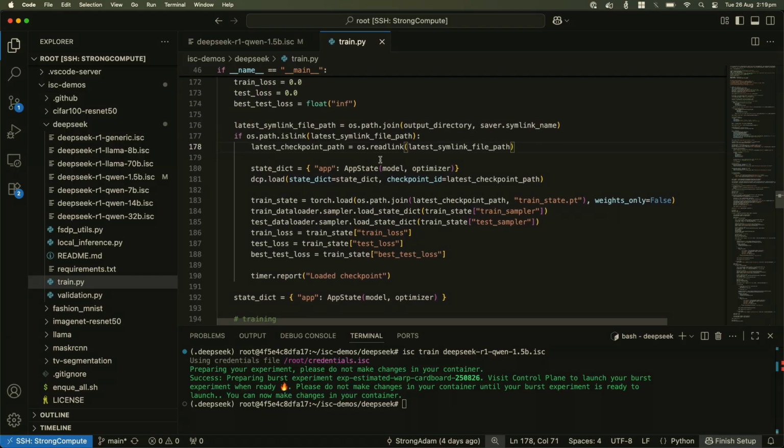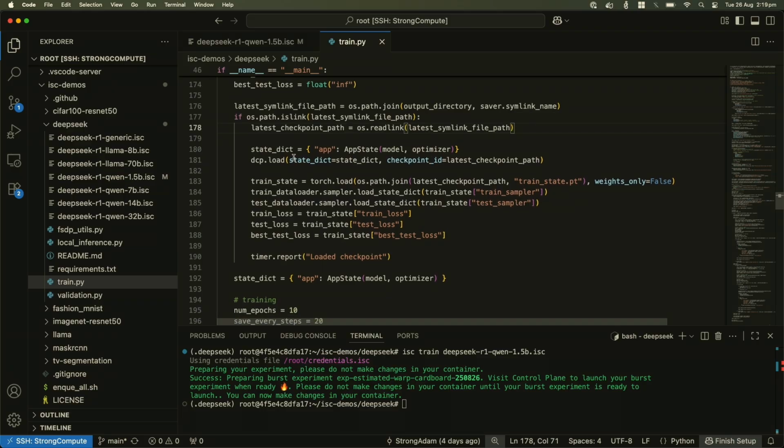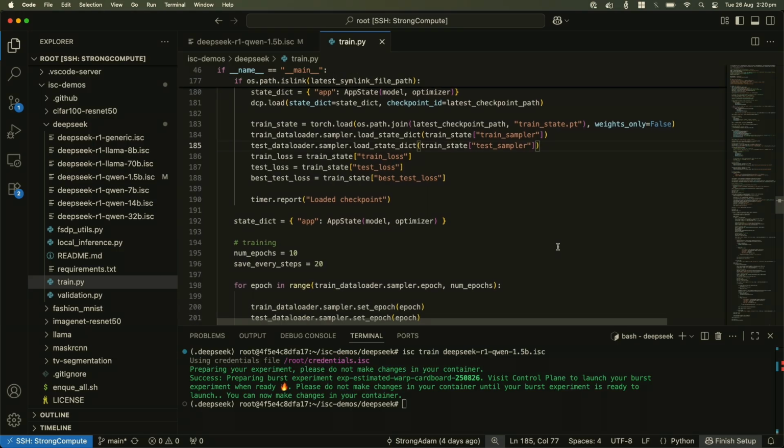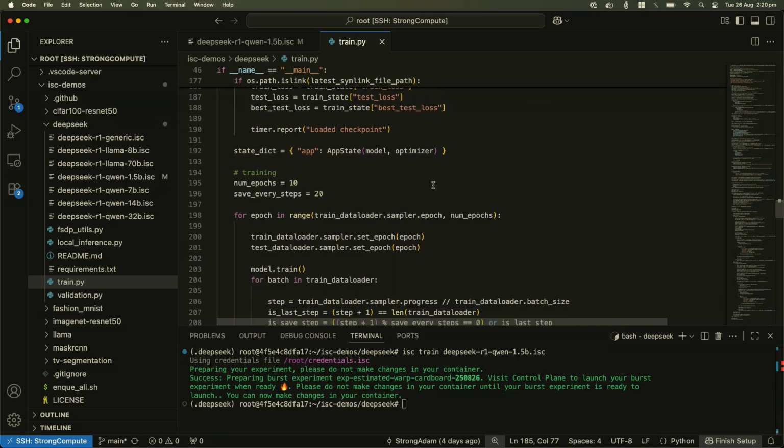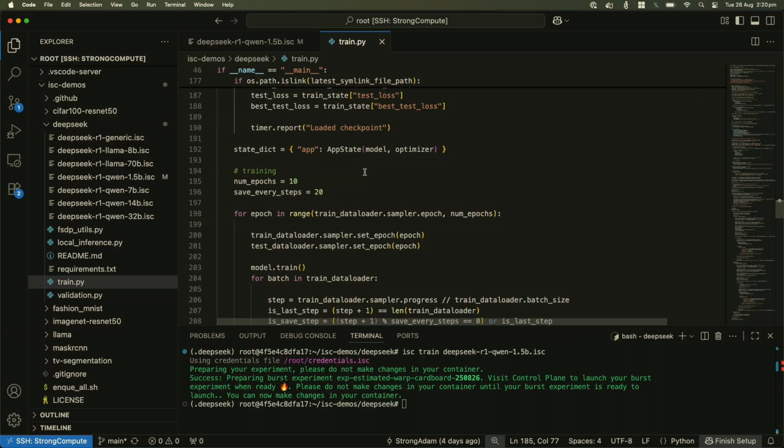So we're checking to see if a checkpoint already exists, and if it does, we are going to load the state dict from that checkpoint into our model and optimizer, and we're also going to load the progress that was made through our training and test data sets into our data loader, in fact, into the sampler inside of those data loaders. There are some other things that we're loading from that checkpoint as well, which are just about tracking progress and so on. So there we go. That's how that all works.